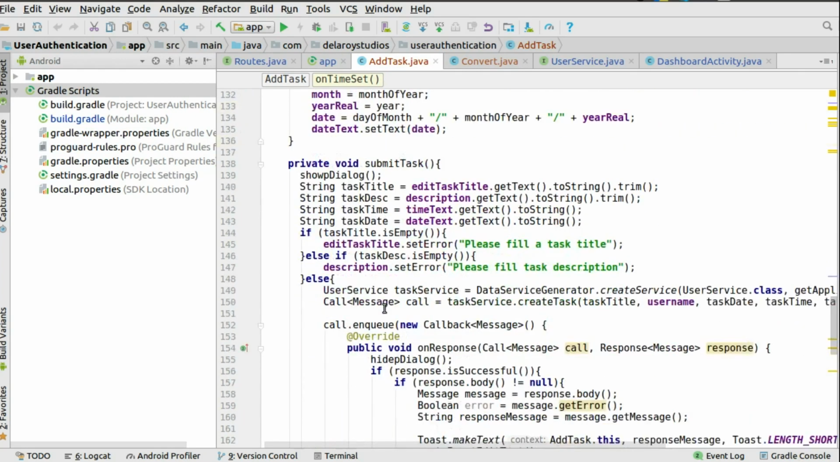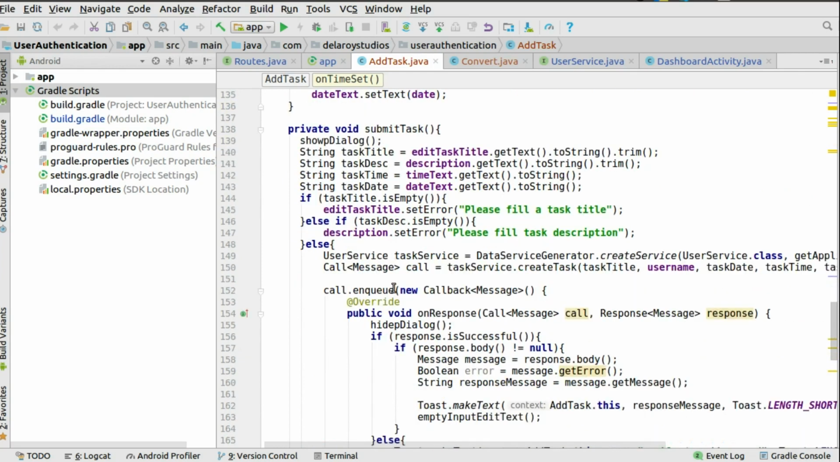You could understand what that flow is. We have the submit tags. The submit tags trigger the whole thing. It's going to take the edit tags title, get the text, convert to string, and also trim white spaces. The same thing goes for the description, for the time, and for the date. You can see it's extracting the values, passing them down to a string variable to use.